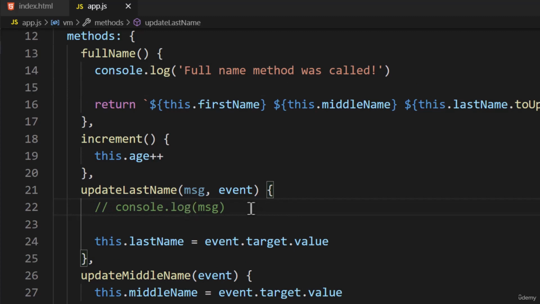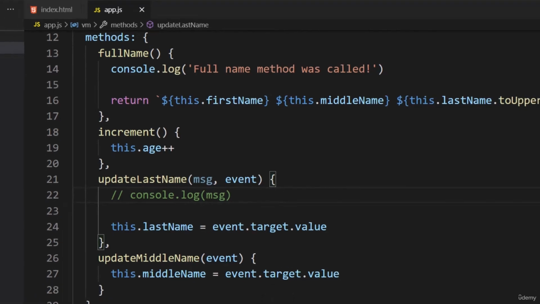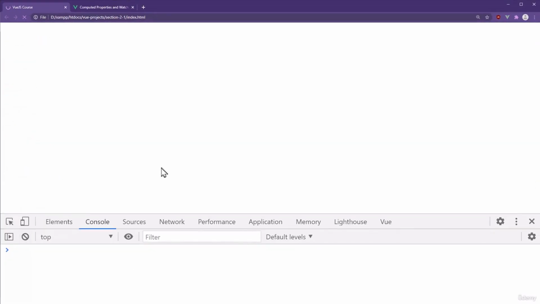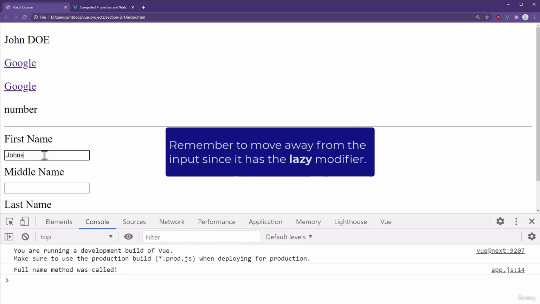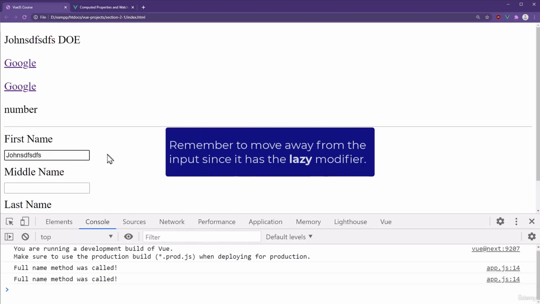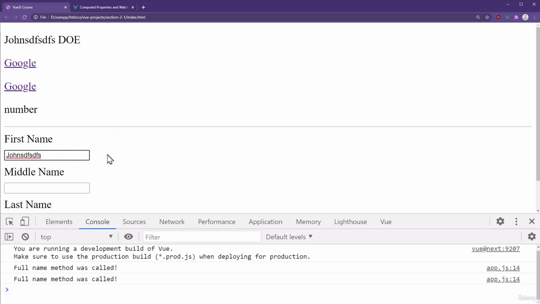We want to shift our focus to computed properties. Let's check out our app. Make sure you have the console opened. I'm going to update the first name input field. After inputting a value, the full name is updated.